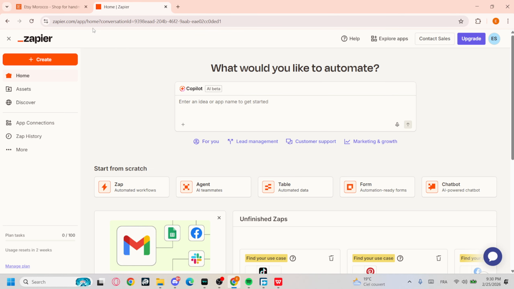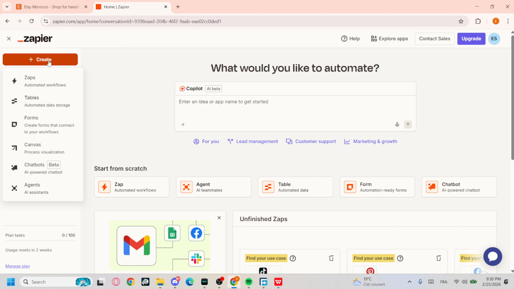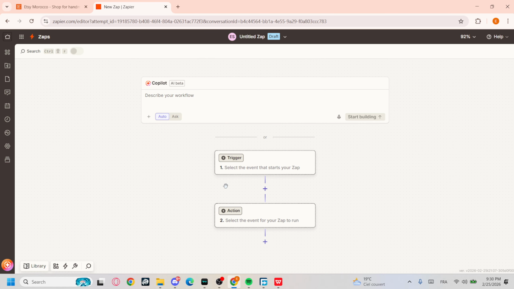Also, I do really advise you to go with Zapier and create an account or log in with your account right here, and then just go and click on create option on the top left corner and then go with this first option, Zaps. And right here guys, you will be presented with two methods.